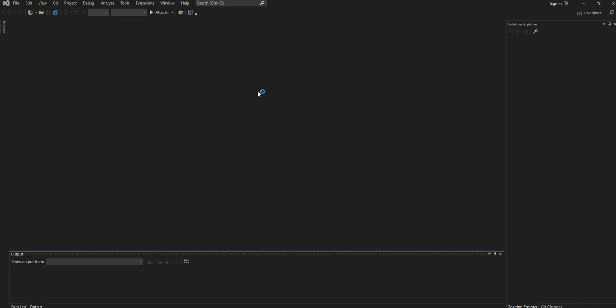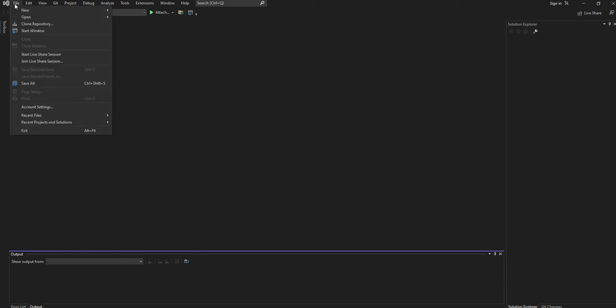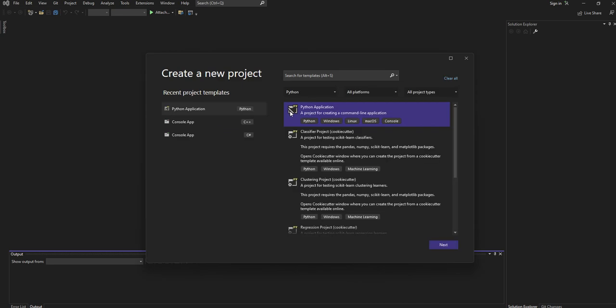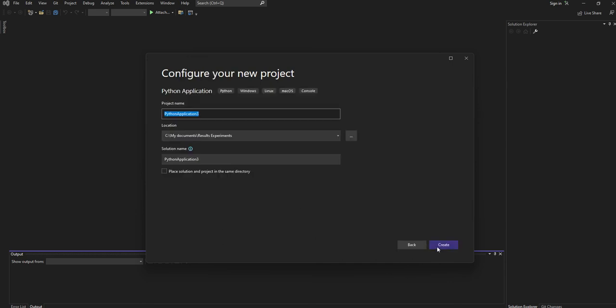When you have this page, you go on File and say New Project. You create a new project. You make sure you select Python Application, which is this, and then you say Next. Then you put your project name. In this case, if you use project 3, you just type project 3 there, then you say Create.